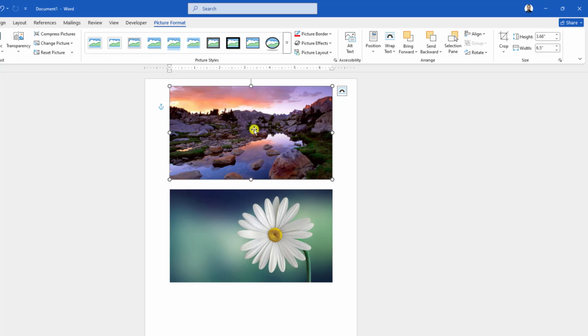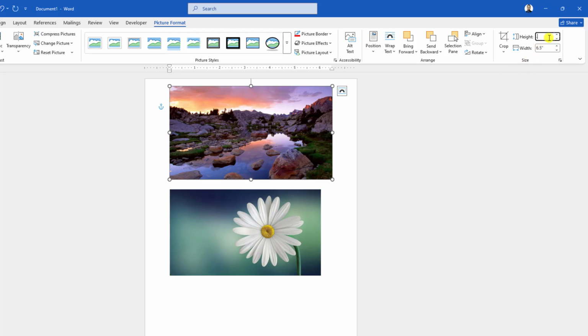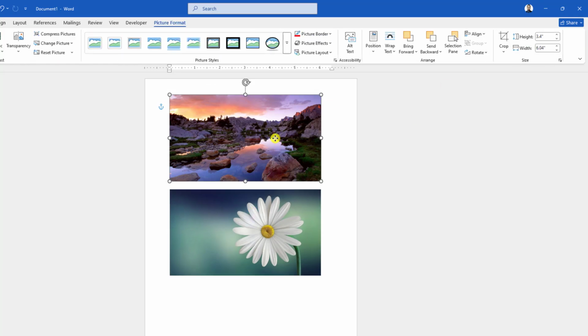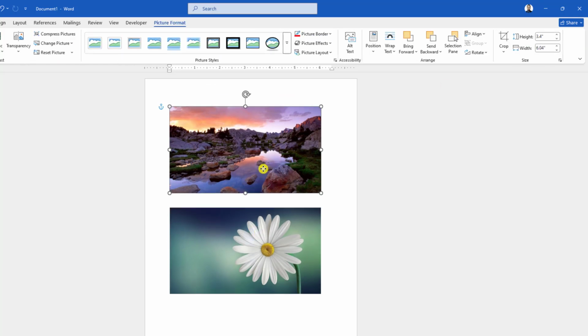Here the size of the first image is 3.66 and the second one is also 3.66. If you want to change its size, you can change it from here. Make it 3.4, and also make the other one 3.4. Now, if I want to add the caption, let us rearrange it like this.